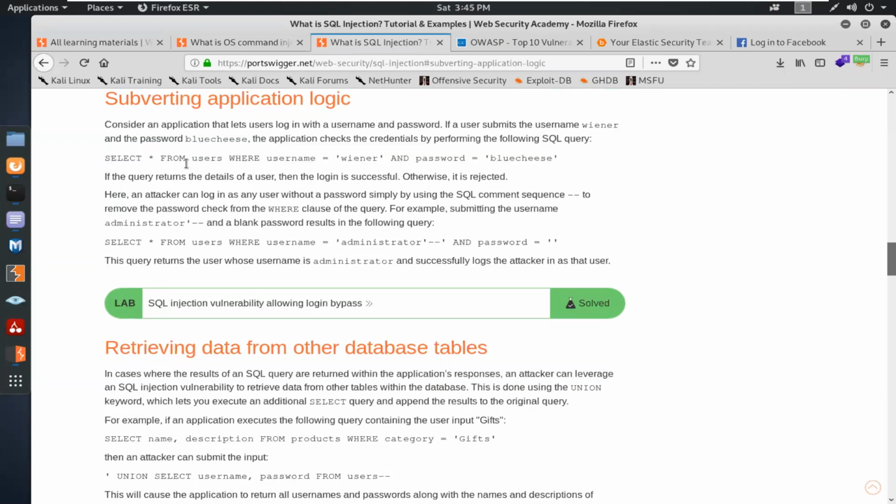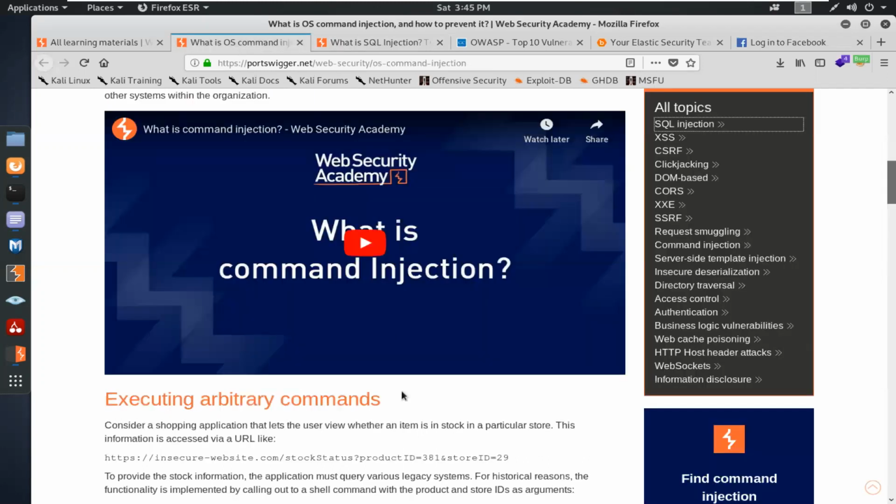Select star from user. The user over here is the table name. The where clause is basically to find the combinations. So you can say username Viner and password blue cheese. It will execute from the database to simply highlight. And the same thing is happening over here also. This product ID is also a part of your column name, which is an entry from your database.